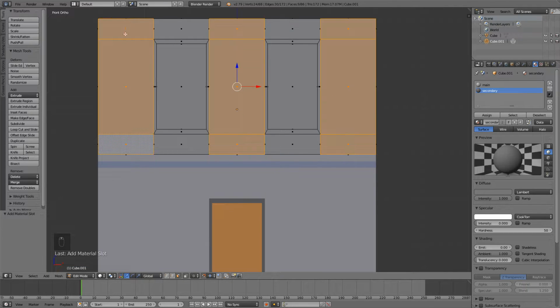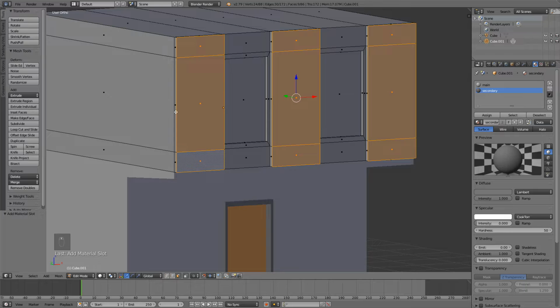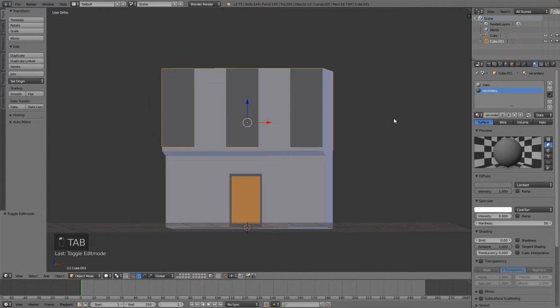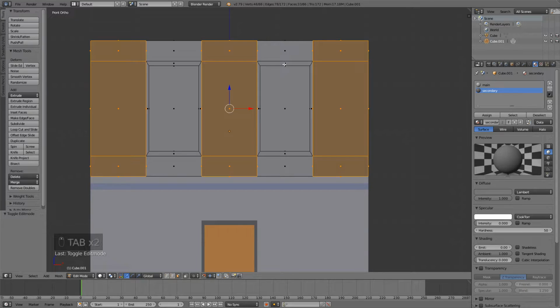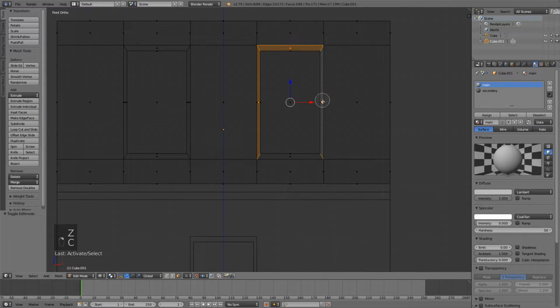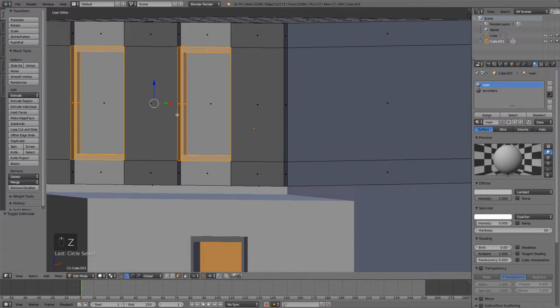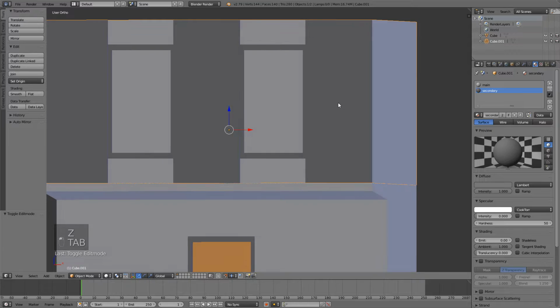And then while having these guys selected, make sure you select all the parts, even the side parts right here. And then assign the second material, something like that. Also, select these frames right here for the windows or the glass. And then also assign the second material to them.